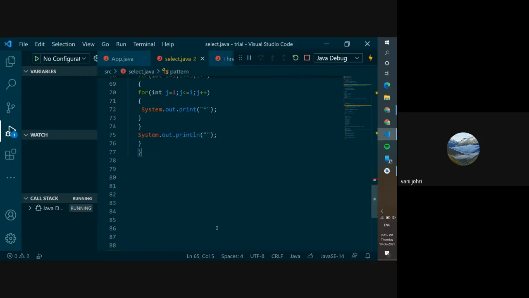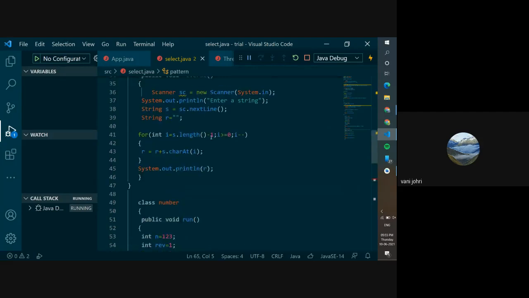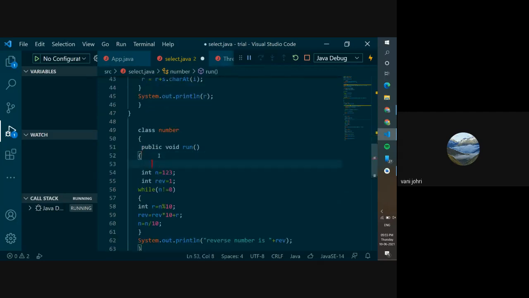Now we had another class which was supposed to reverse the number, right? So again we were supposed to make the user enter a number. So I'll just take all of this from here and put it over here.